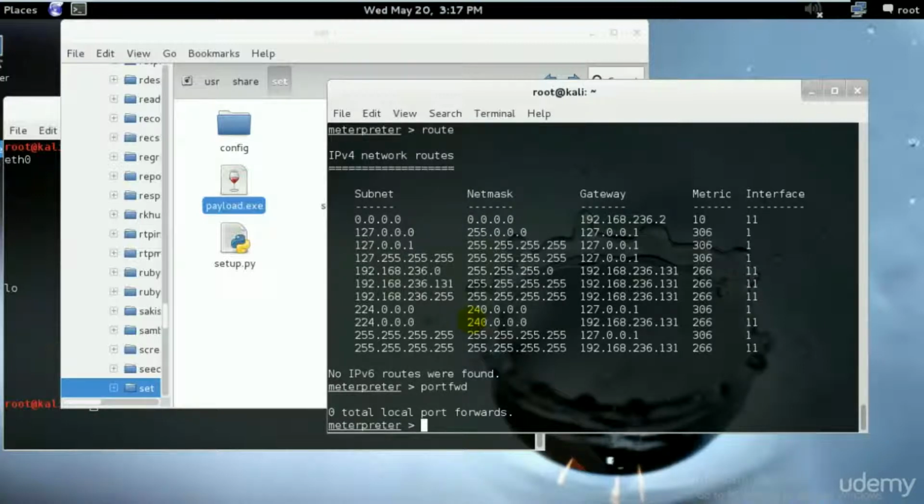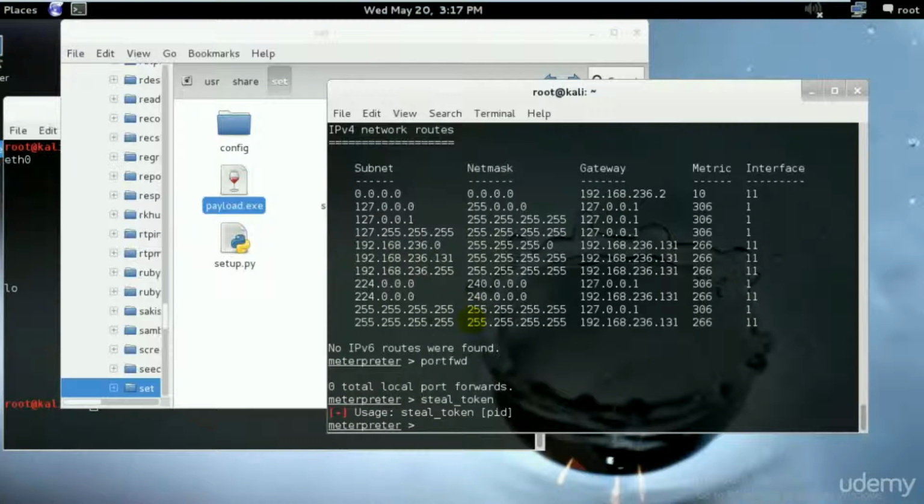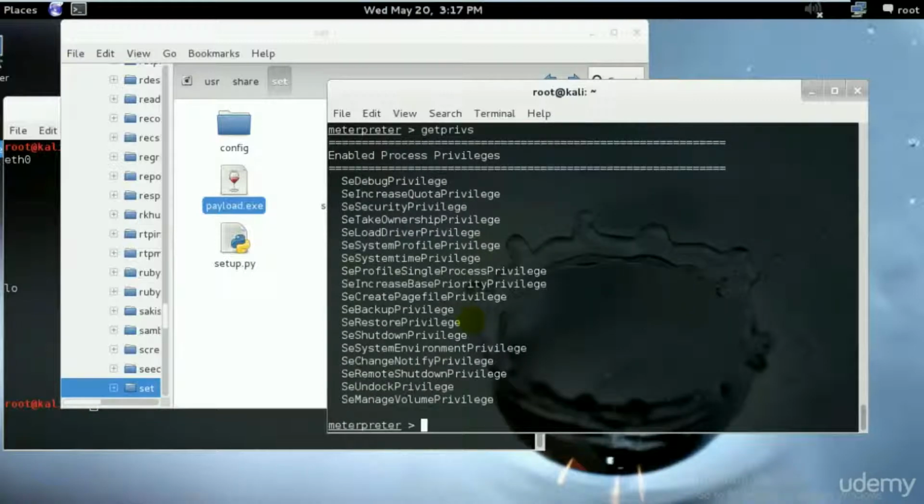If you want to steal the token of something, you can just type steal_token, and it will try to steal a token of a specific PID that I need to insert, and I can later use that to create an impersonation token. If I type suspend, it will straight away suspend our remote computer. Getprefs is what I have told you previously.